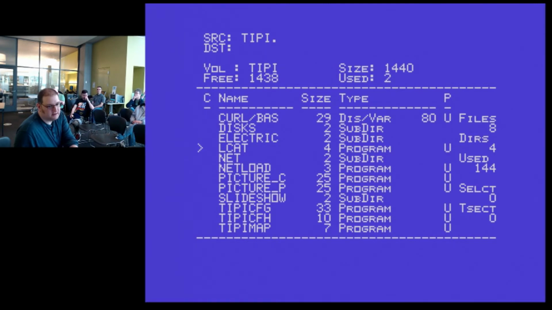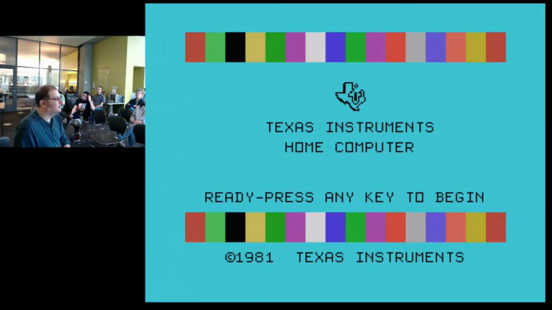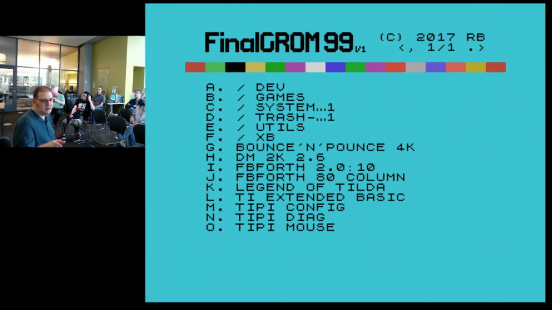Unfortunately, the compiler won't support internal file formats, until I convince Gary to do it. There it is, TIPI map. Was it XB? Let me load up some XB. I need to do this anyway. As you can tell, I prepared nothing for this time. That's what the TI is all about.